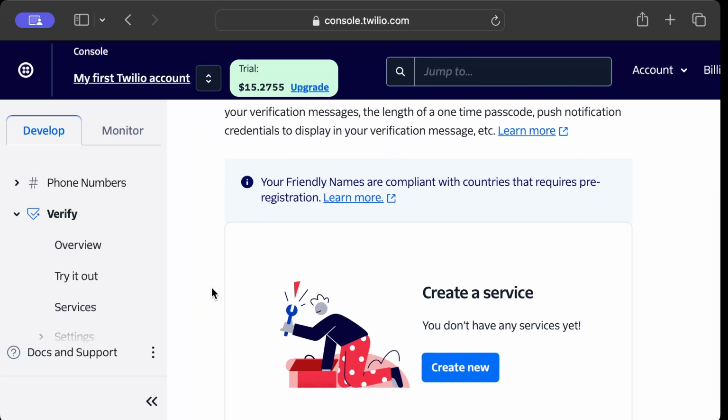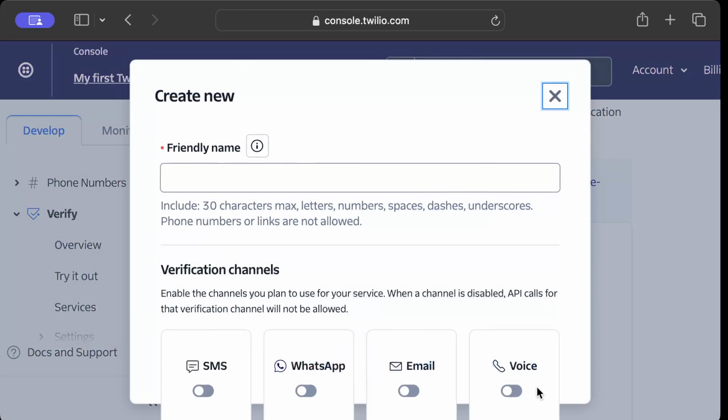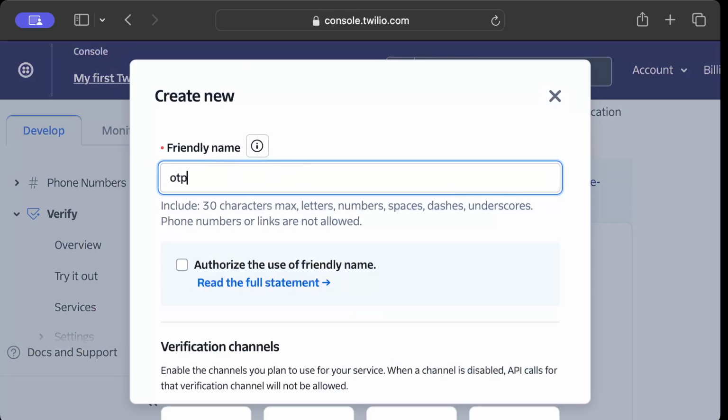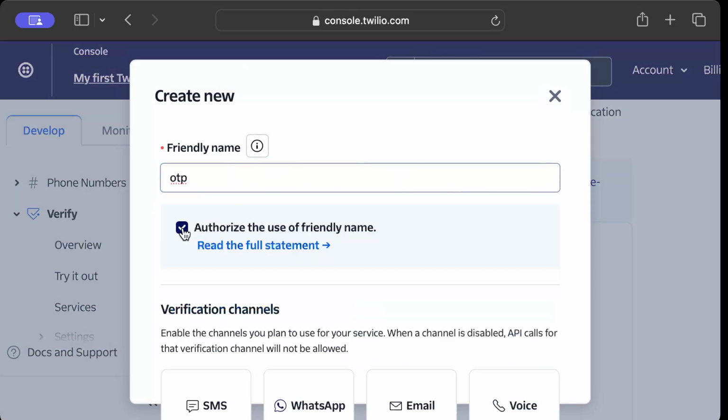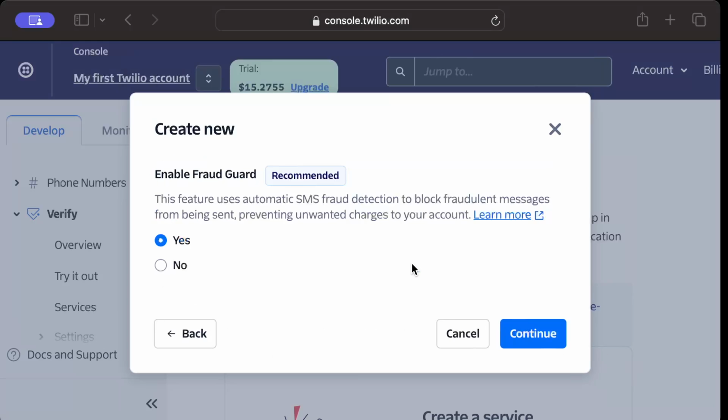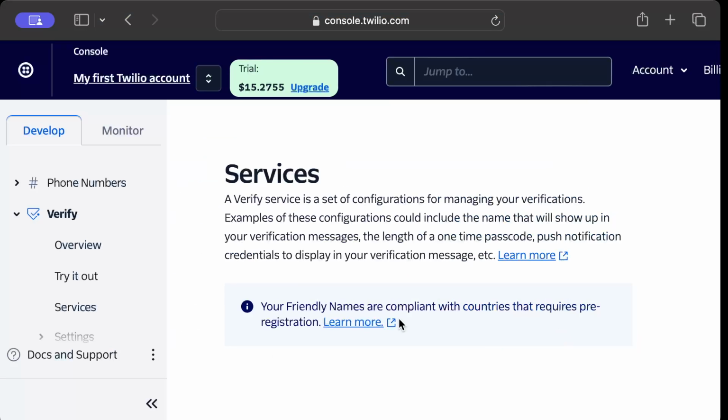What this service will do is send out an OTP with the phone number and the channel, like whether we want to send it on WhatsApp, SMS or email, which we can select. Let's say the friendly name that we put is OTP and authorize with name, and then we have to choose one of these: voice, email, WhatsApp, SMS. You can choose multiple as well. We'll be choosing just SMS, and get started. So choose SMS and press continue, press yes here and press continue.